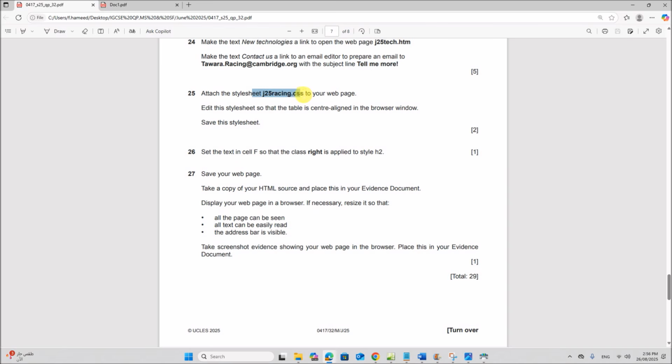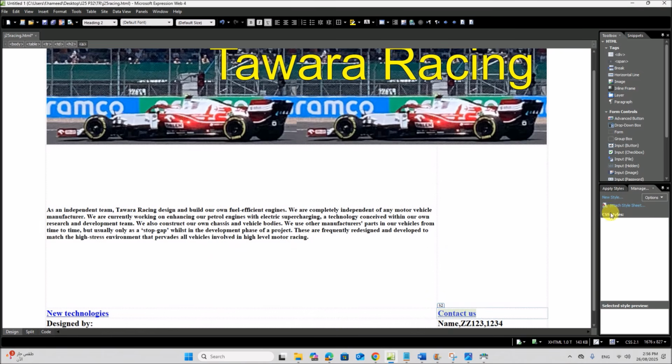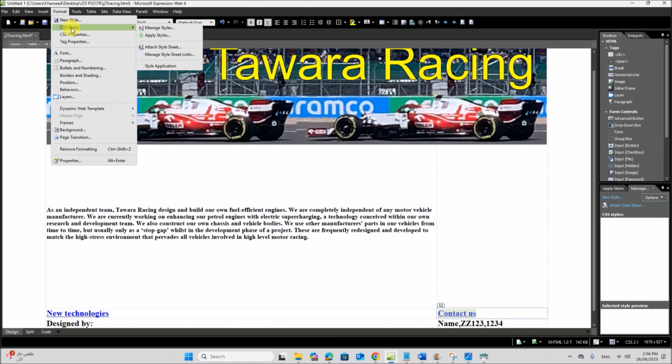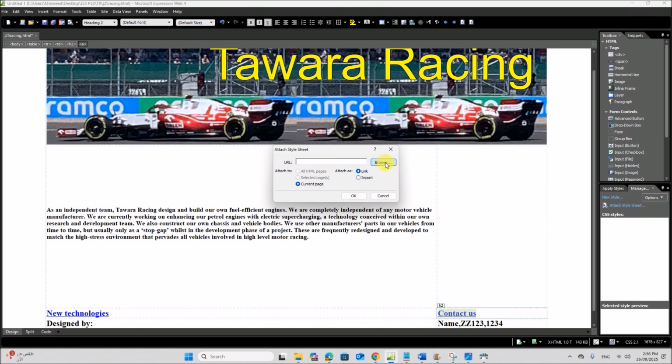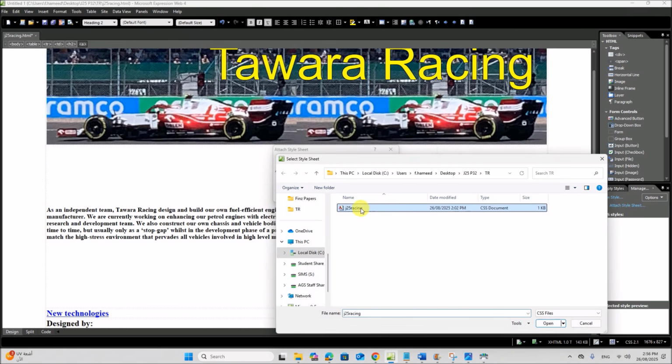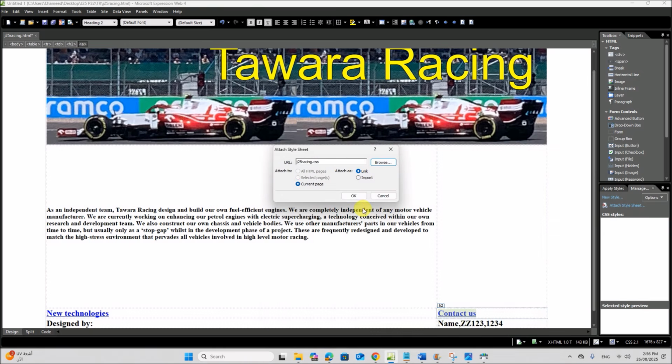Attach the style sheet J25 racing to your web page. So you can see the attach style sheet option here. Else you will find it in format, CSS styles, attach style sheet. Click on browse and select the style sheet J25 racing. Give OK.